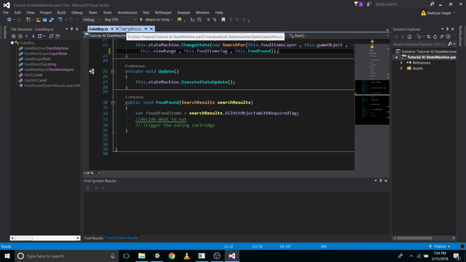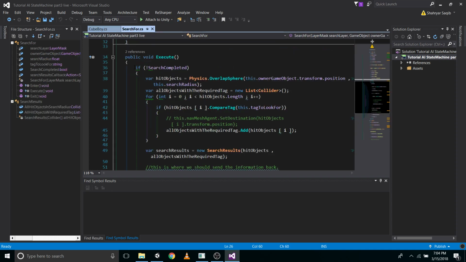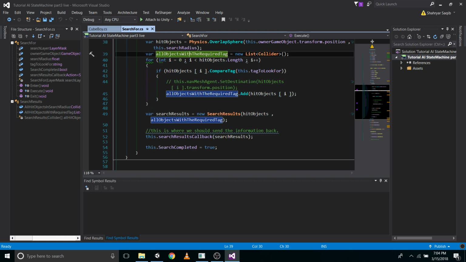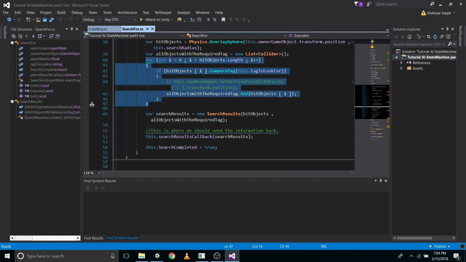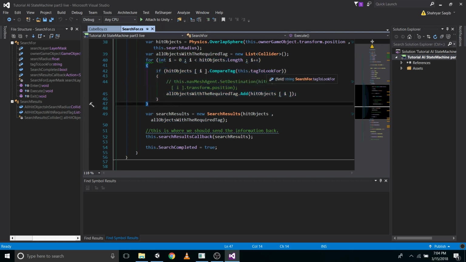It's going to tell the state machine to do whatever it wants to do, which is execute the current cartridge. Then it's going to see if it has already done it. If not, it's going to search for the object. It's going to do the overlap sphere, put it here. Then it's going to create a new list for the incoming information. Then it's going to loop around and find all the objects that have the tag, which will be the food objects. Then it's going to populate that list with it. Then it's going to package that information.